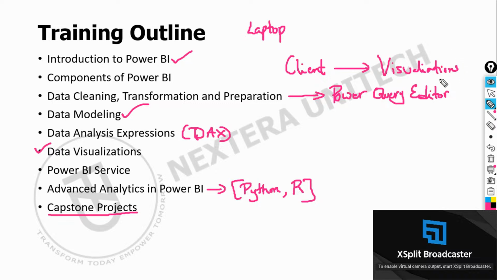And these visualizations will be shared with the client. Am I right? Based on these visualizations only, the client is going to take some actions. So everything we are going to discuss, but one by one.